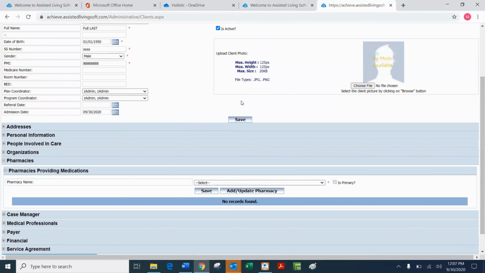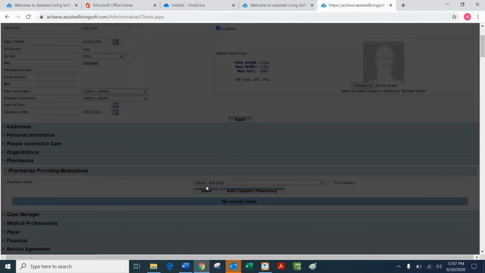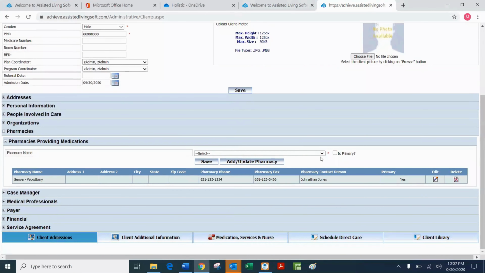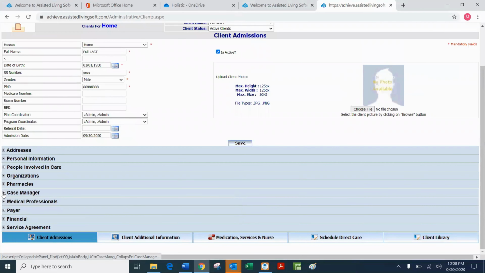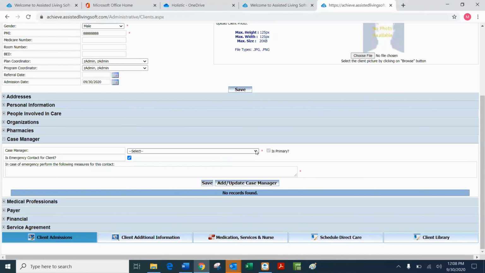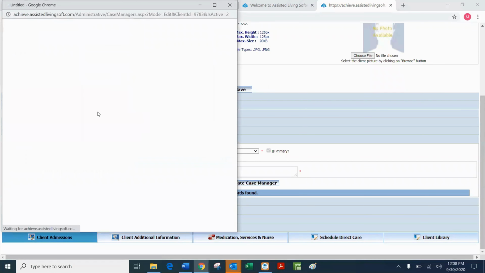So you can have a list of as many pharmacies as you use. Then what you do is you use the drop down. You associate that pharmacy with this client, and you can associate as many pharmacies with this client as you wish. One of those pharmacies is going to be the primary. All right. Case managers works the same way. We're going to build a company library of case managers.